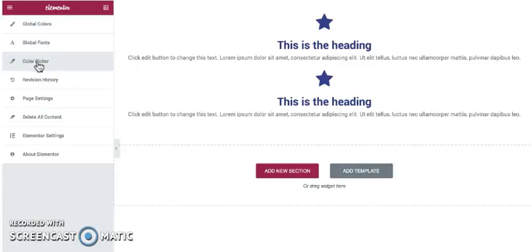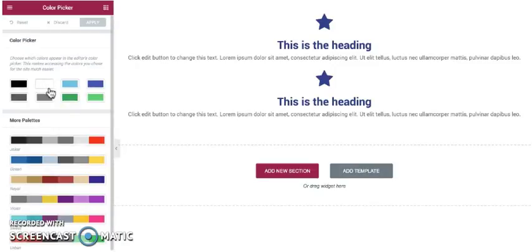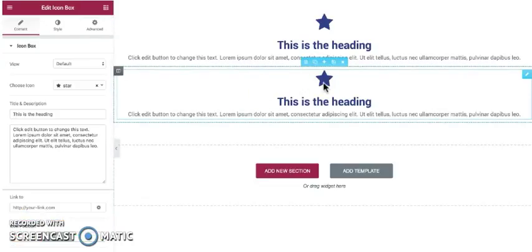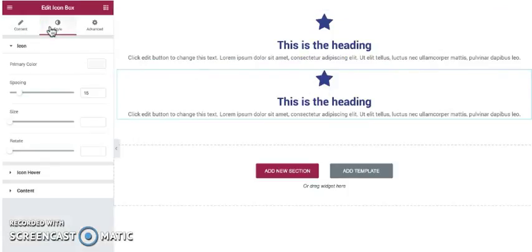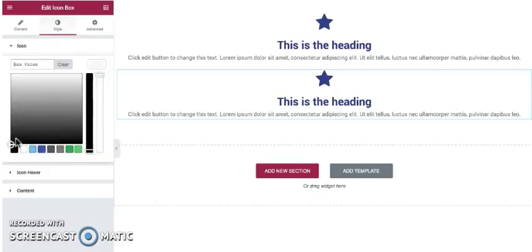Now there's also this color picker right here, and what this is, is predefined colors that you can easily select on any of the elements that allow you to change the color. So let me show you what I mean by that. So say on this icon box here, I didn't want to use the global color, and that's okay. So I'm going to go to style, and right here I'm going to choose the color that I want. And you notice what we have here is a color palette, and that is what that setting is.